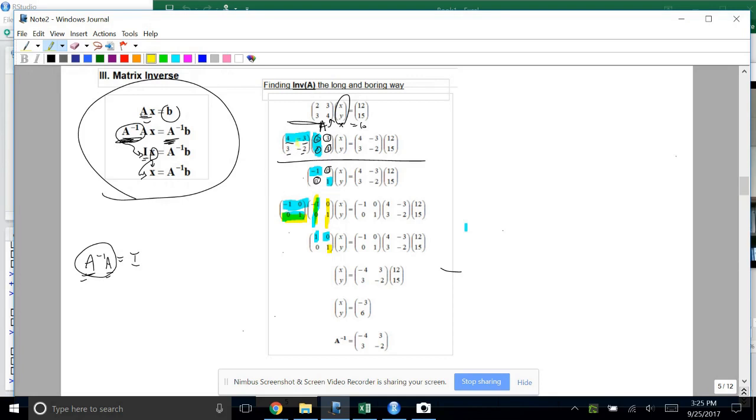So what did I do? I multiplied by this on both sides, which gave me that on the left-hand side. Then I multiplied by -1, 0, 0, -1 on both sides. And so when I multiply, I have the identity matrix, which gets me down to X, Y. So this item right here has to be my A inverse. Here is my A inverse.